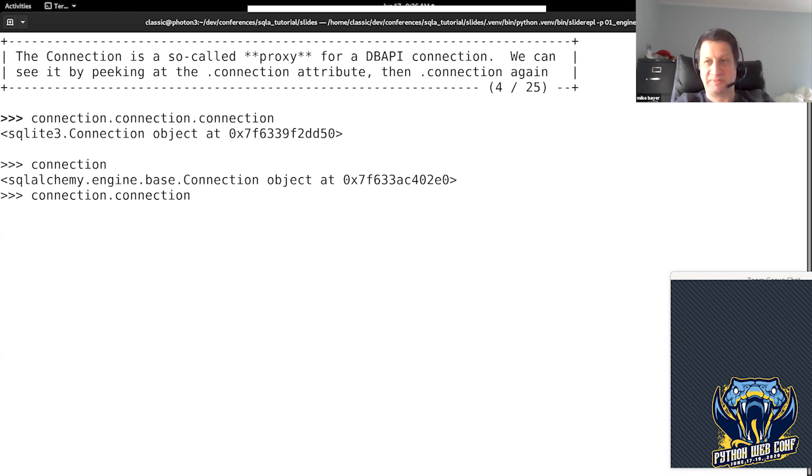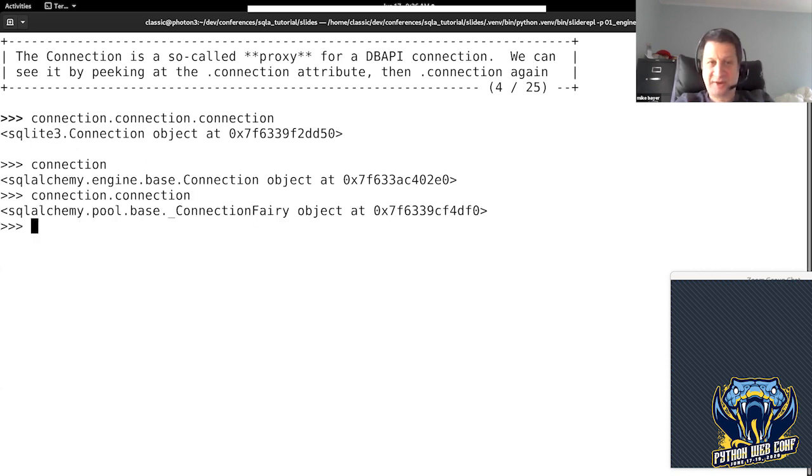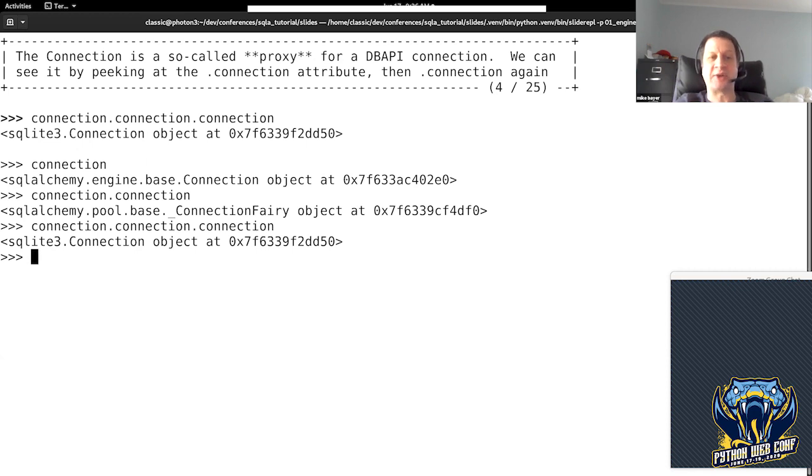Connection.connection is this little magic object that you don't need to know about called the connection fairy, and people who have debugged SQLAlchemy applications have certainly seen this in their tracebacks. It's kind of like a little wrapper that tracks when the connection goes out of scope. And then connection.connection.connection is SQLite, your actual SQLite connection. The reason it's called a fairy is that it was meant to be an ephemeral object. When you connect to the database, there's this little wrapper thing that has a weak reference to it, and then it just magically vanishes. And that's what it's called.